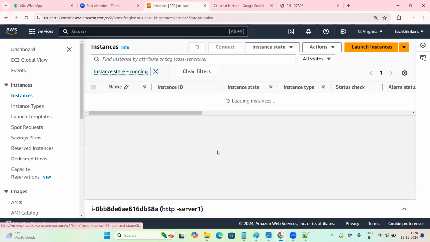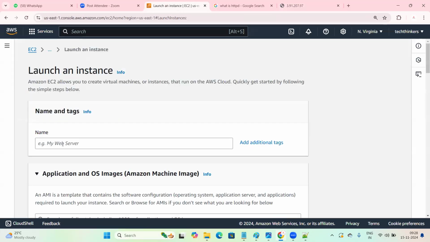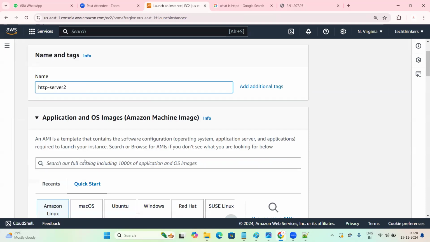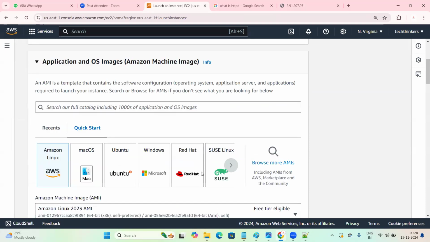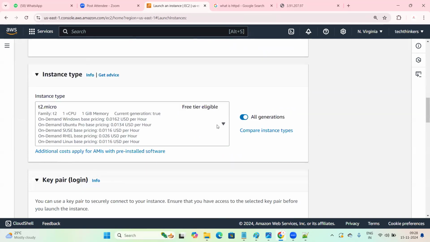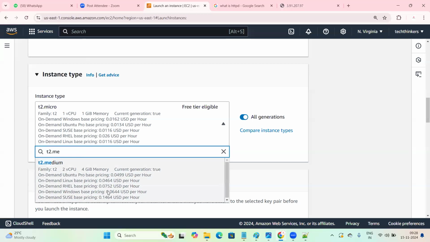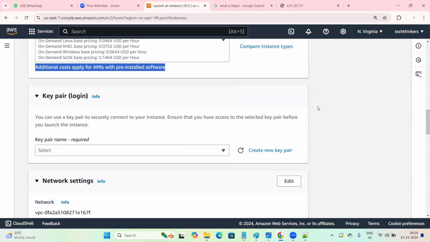This is one server I have, HTTP server 1. I am going to launch one more server with the same configuration. I am giving the name of the server as HTTP server 2, and I'm taking Amazon Linux. Instance type is t2.medium, the same configuration. Going for the key pair. The key pair I'm using is the same key pair.